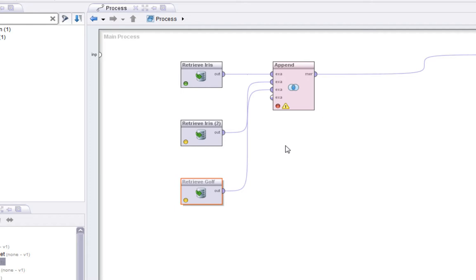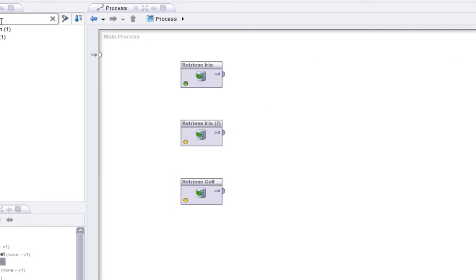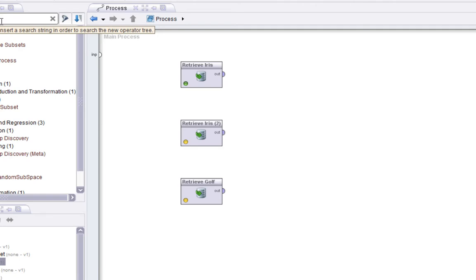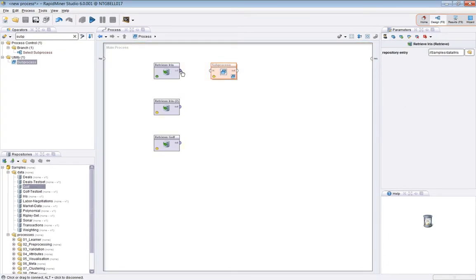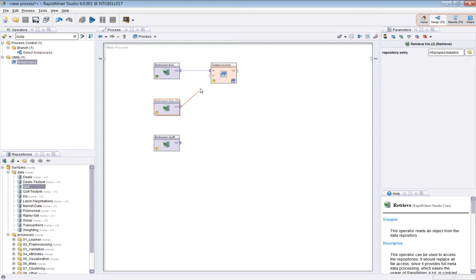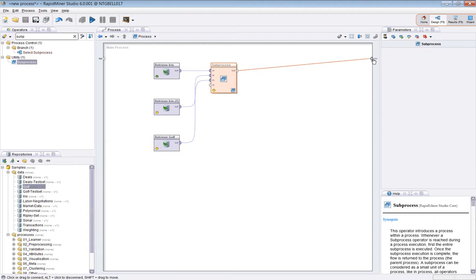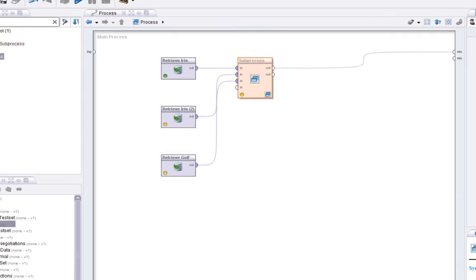However, if you do see errors, don't be frightened to run a process, because you never know, it might work sometimes. For now, we'll get rid of the append operator and change it to another one, which is the sub-process operator. I'm going to connect all of the inputs to this sub-process operator, and connect the output.